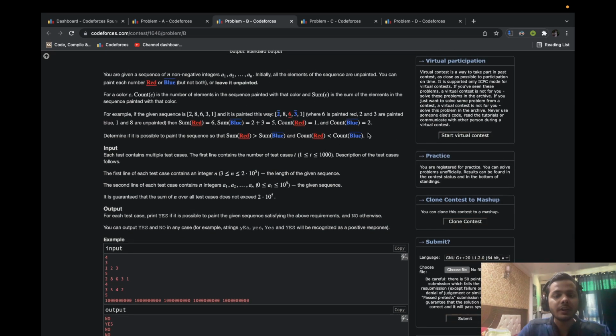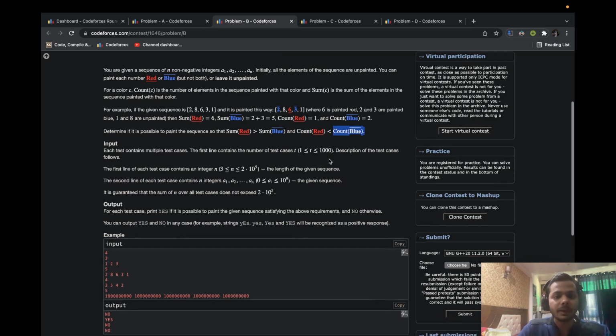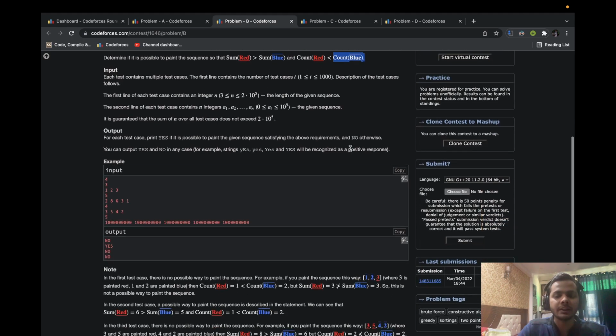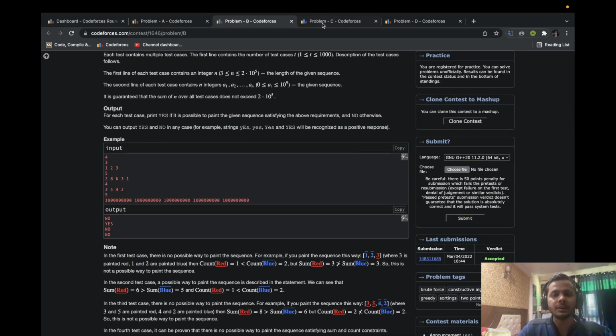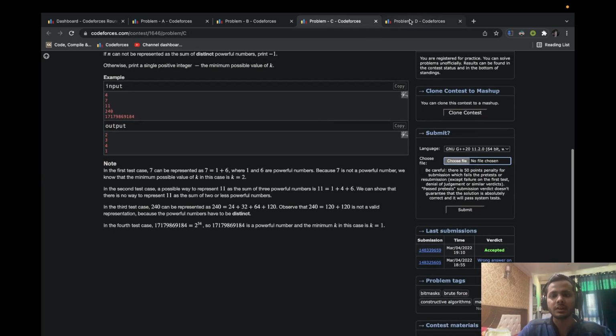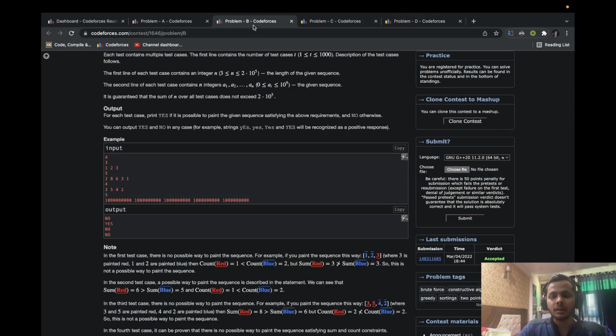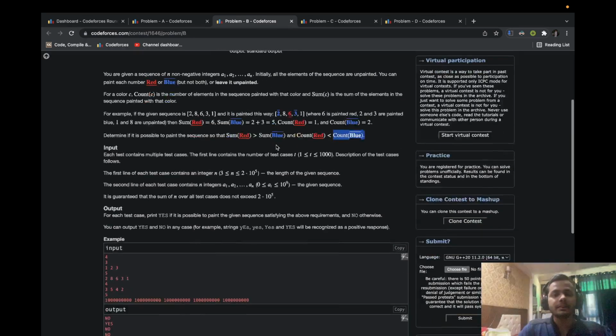So what we need to tell is whether or not it is possible to paint the sequence in such a way that the sum of all the elements which are painted red is strictly greater than the sum of all the elements which are painted blue, and at the same time the count of all the elements which are painted red is strictly smaller than the count of all the elements which are painted blue. I think the problem statement is very clear in itself, so there is no need to discuss it further. All right, so let's try to look at the solution.